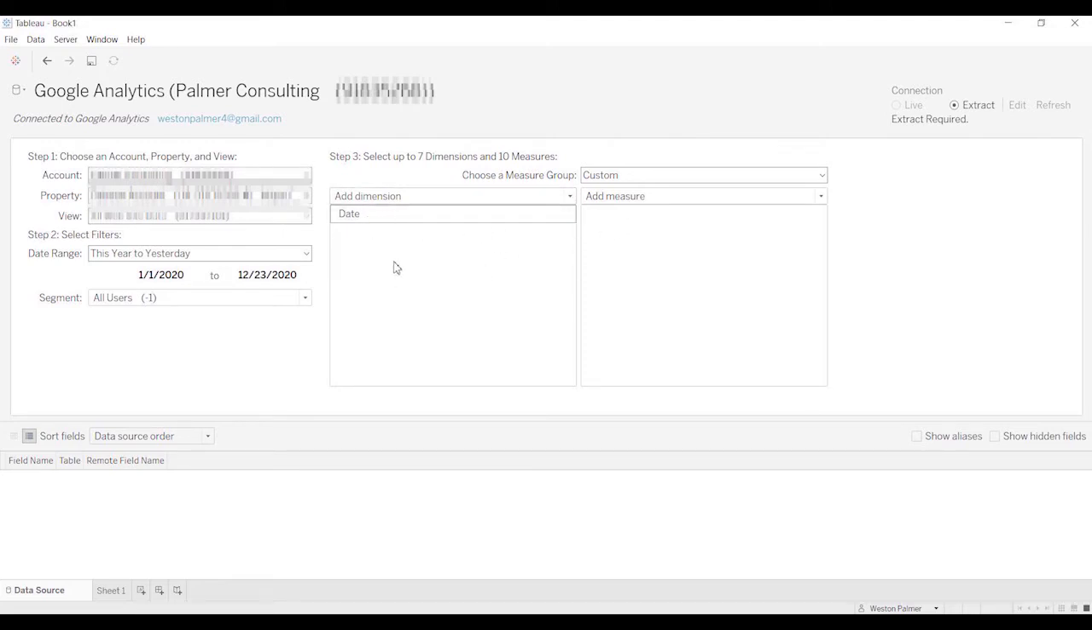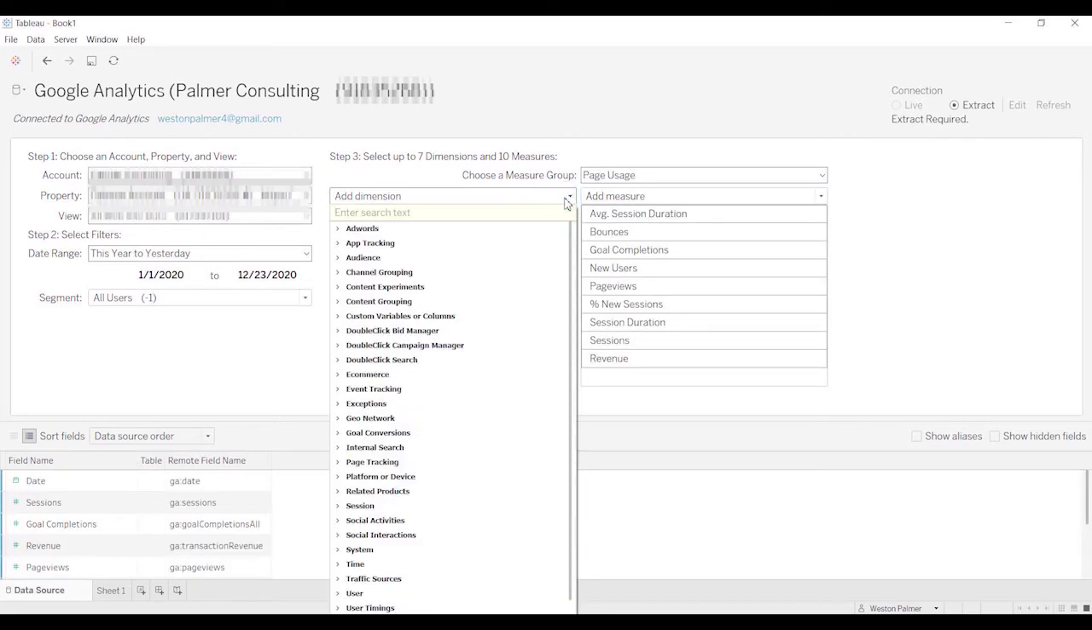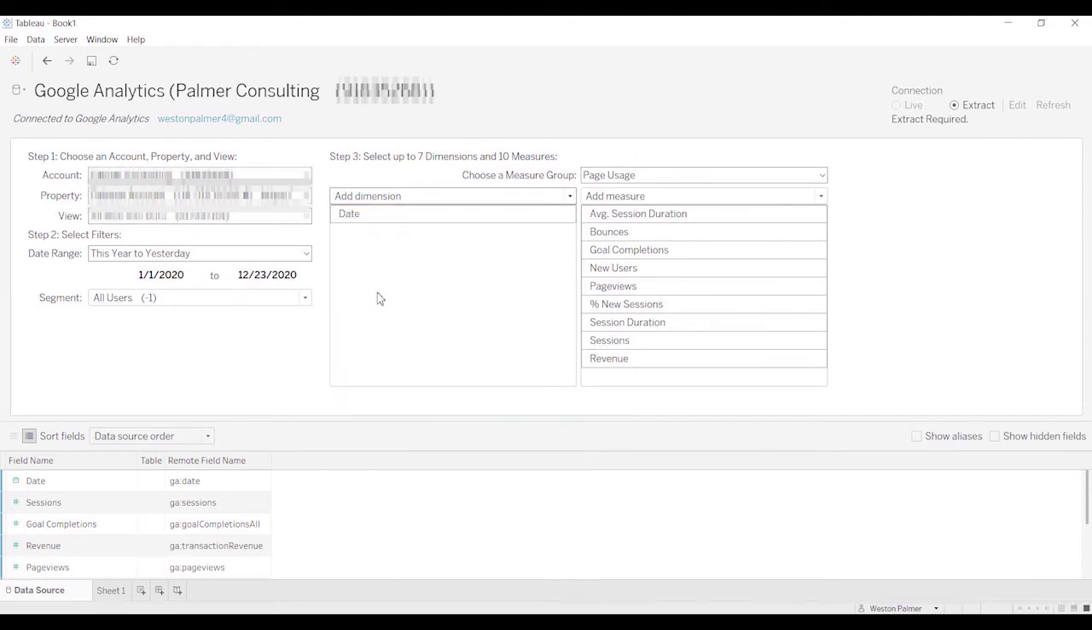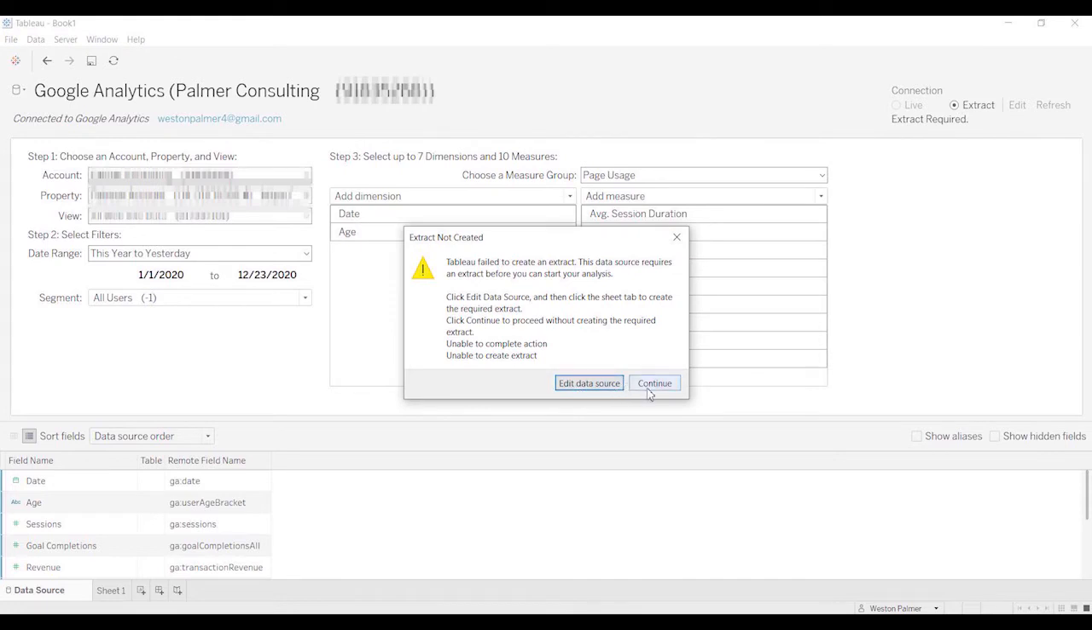So then you can choose up to 7 dimensions and 10 measures, and they have some custom items up here already. So I like to use a page usage. And I want to show you what's going to happen here. I'm going to pull in the age. And it's going to be an extract. It has to use an extract. And then come to sheet 1. It's going to give me an error message.